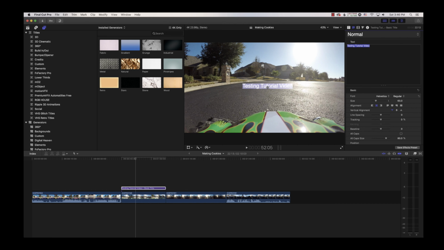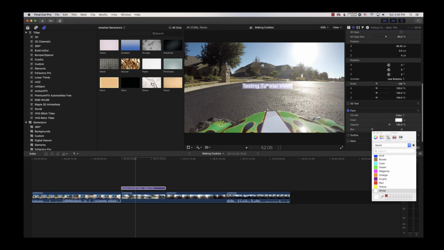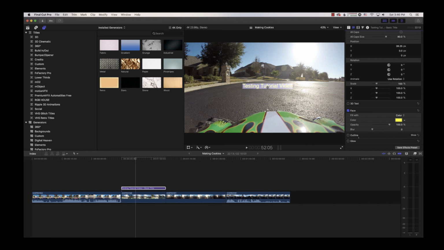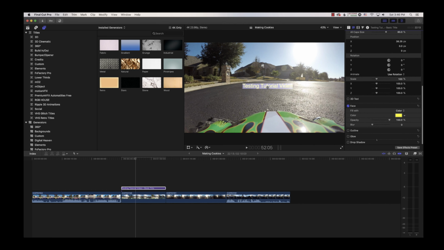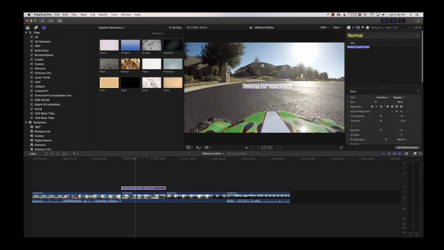You can change the font, the size, the alignment, and the color of it. Let's change it to red, I guess. Let's change it to yellow. You can add an outline, a glow, a drop shadow, and once they're selected, hit show, and you can go in and change the parameters of the drop shadows or outlines or whatever you want to use.